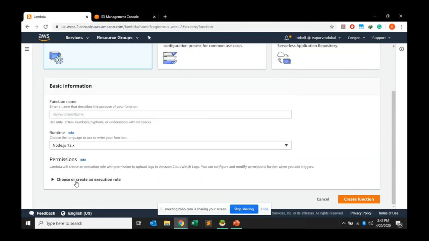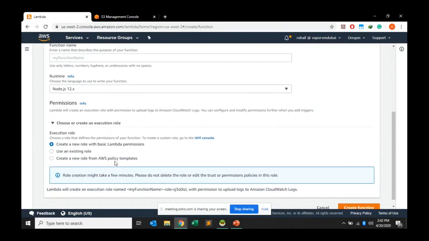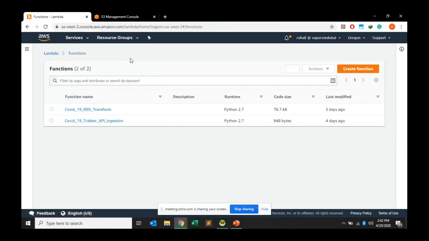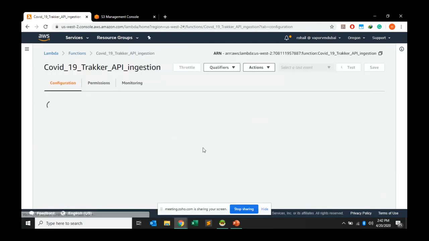Additionally, you will also need to provide an execution role, the role with which the Lambda will execute. And it should have sufficient privileges. For example, we want to write to the AWS S3 bucket, so it should have the permission to write to S3. Now I have already created my function, and I'm just going to be triggering it.